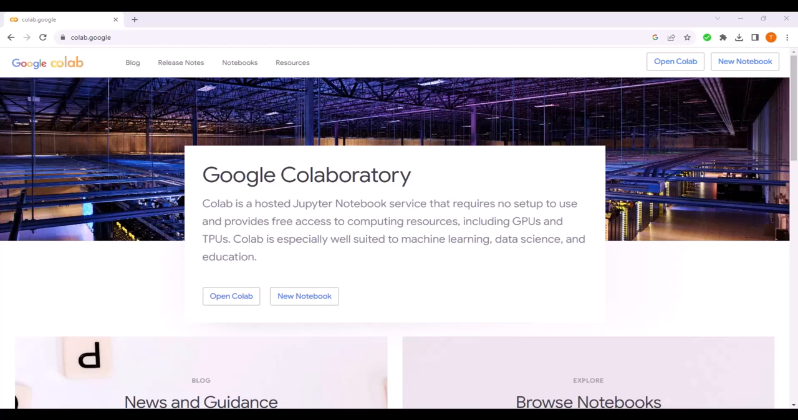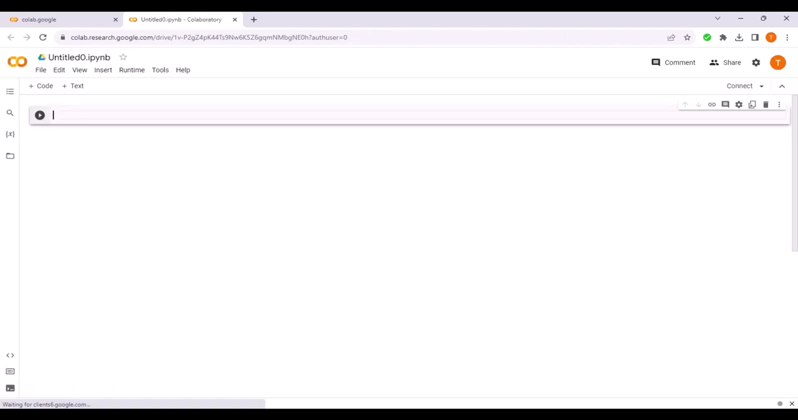Python provides several powerful libraries for EDA, including Pandas for data manipulation and analysis, NumPy for numerical computations and array operations, Matplotlib for creating visualizations, Seaborn for advanced statistical visualizations.